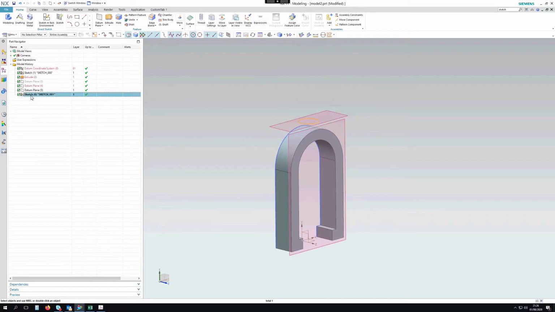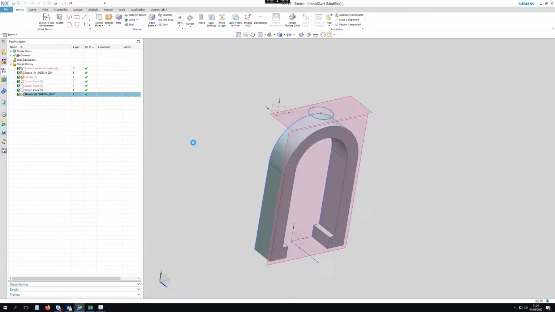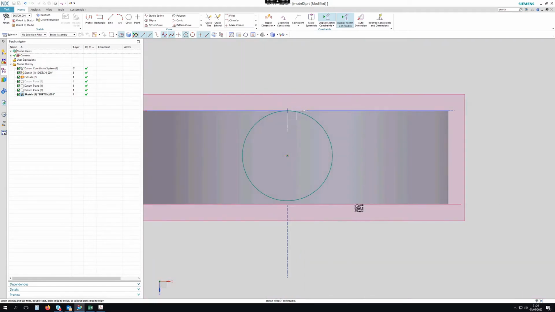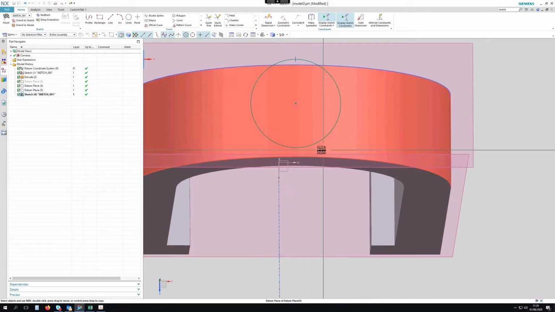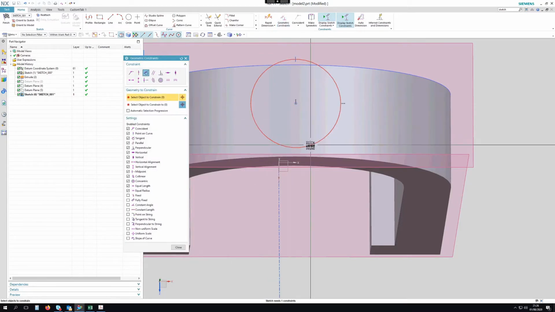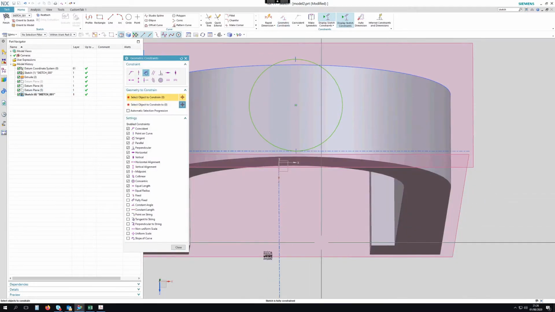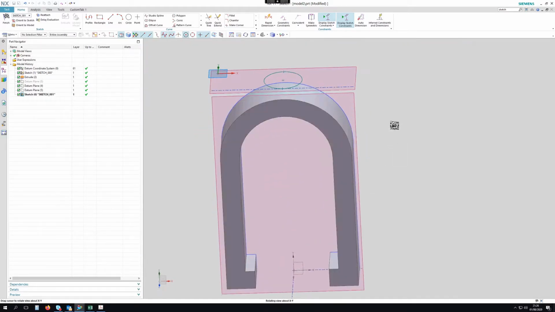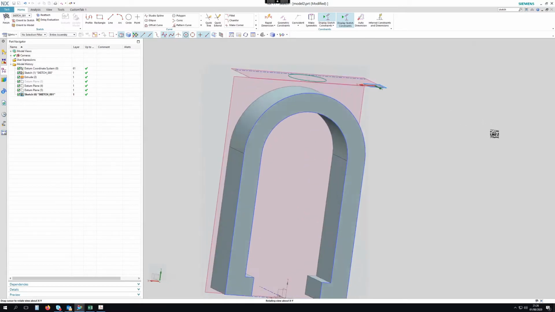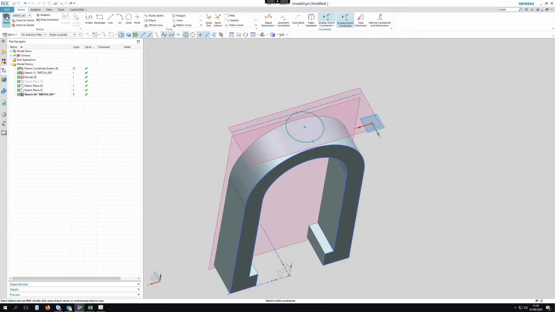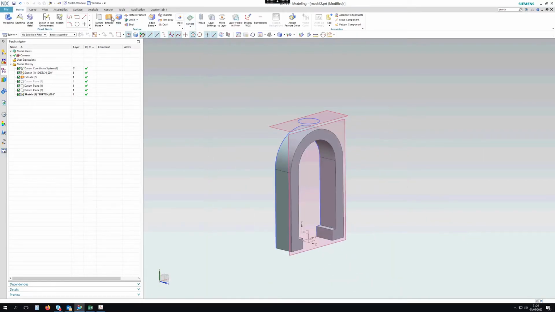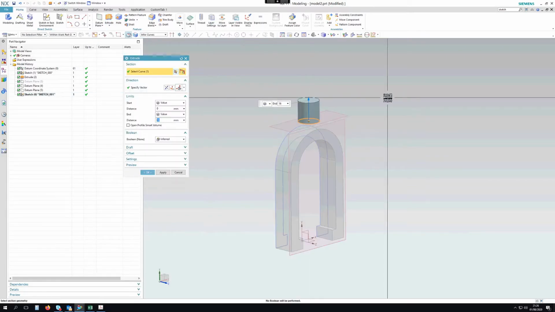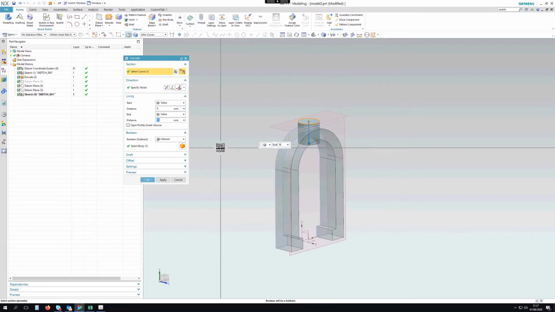So let's edit this. Now we should be able to use this plane to constrain that circle. Tangency. There we go. Sketch is fully constrained and it's got no dimensions on it. Finish sketch. Extrude. Pick the circle. It's going the wrong way, so I'm going to double click the arrow. It's now going the right way.